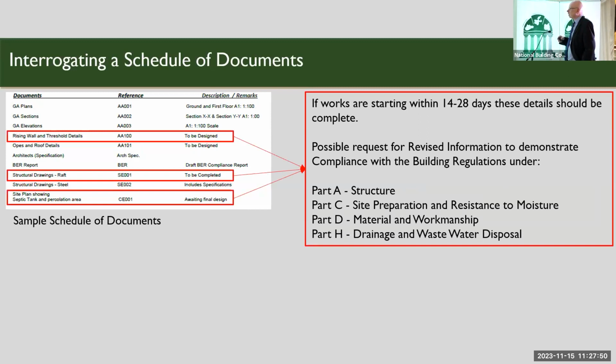And if it was for a house, you'd expect to have all those drawings uploaded at the start because a house is not a complicated building. If it's a larger building, as alluded to earlier on, you would look to say, oh, well, it's reasonable to believe that they would do the curtain walling design later.